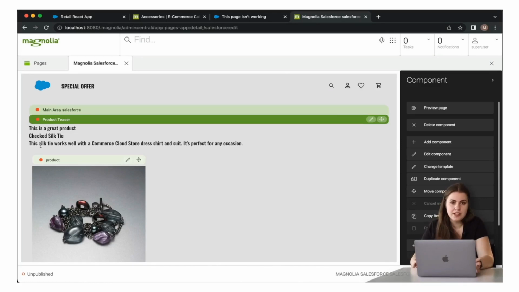So like this, we could add there an image of the product, etc. Like this, we can mix the editorial content and the data from Salesforce Commerce Cloud. So with Headless Accelerator, it is very easy to create new components and to create such an integration project.